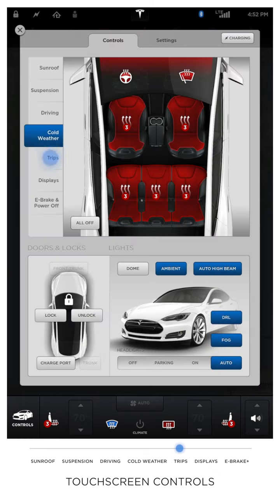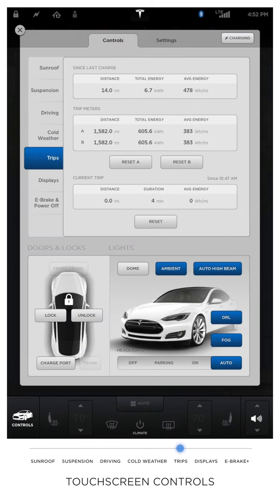In the trips controls, you can view and reset the trip meters that summarize a trip you've designated to be tracked. Trips information can also be displayed on the instrument panel behind the steering wheel.